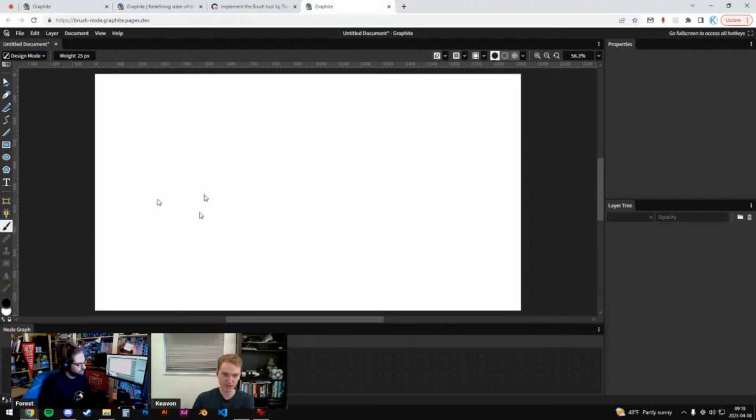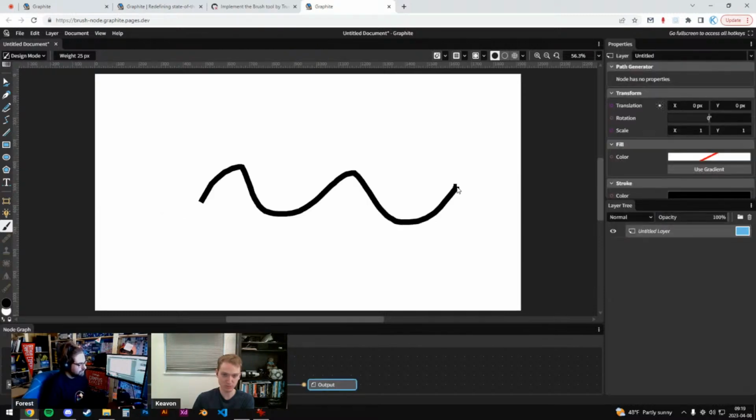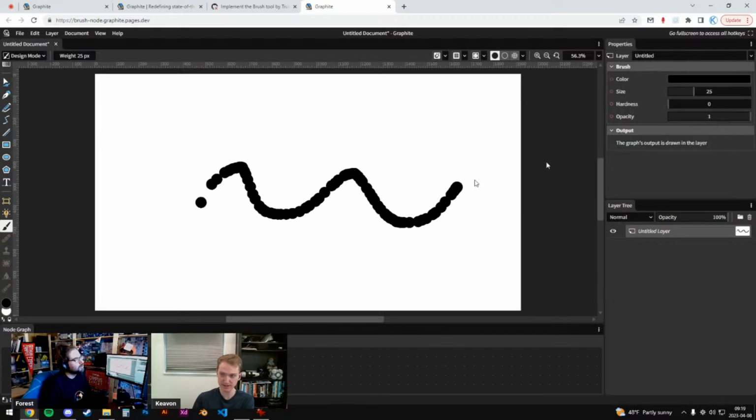So here I can go ahead and draw something, and you'll see temporarily just a stroke like that, but then it gets rasterized like this as soon as you let go. That's for performance reasons. At the moment, we don't have the ability to rasterize it in real time because we don't have GPU execution, so everything is running on the CPU.